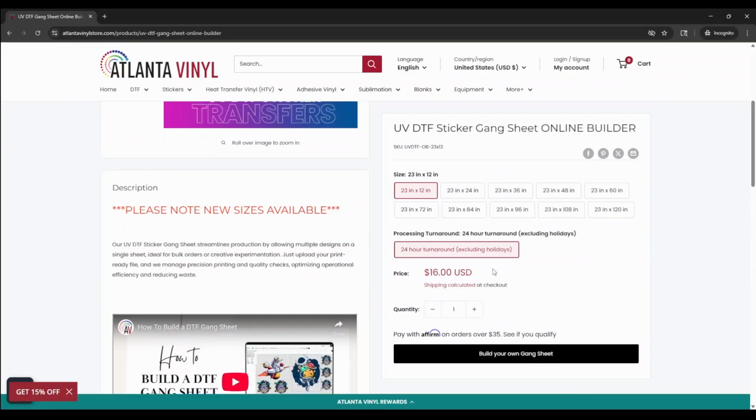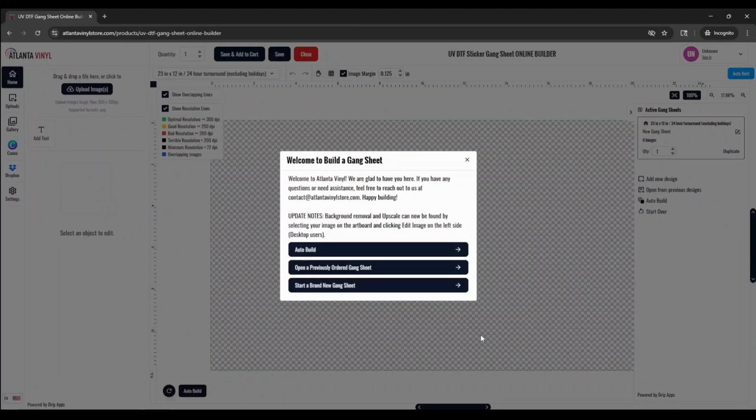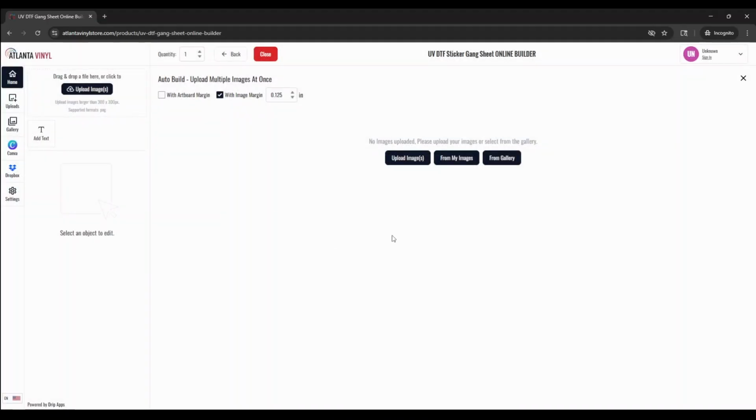So the main place that you do eventually want to end up is clicking this black button that says build your own gang sheet. This will take you into the gang sheet builder, and with this, you can do a lot of different things. First, I'm going to show you the auto build function. With the auto build function, this is where you're going to upload your image. So I'm going to choose this image here and upload it into the builder.